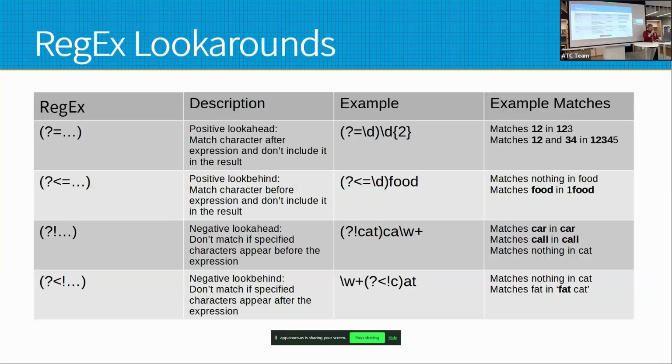So another feature which I found quite hard to get into when I first started regex is lookarounds. So lookarounds basically allow you to match certain things but not include it in your results. So for example, a positive look ahead will match a character after the expression, but it won't return it in your results. So in the example I give here, you'll see the last digit is always excluded from the results.